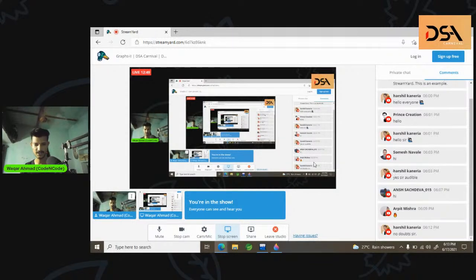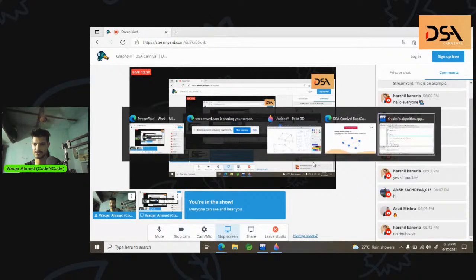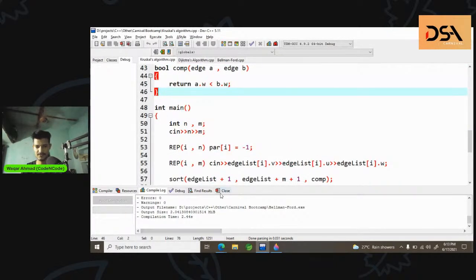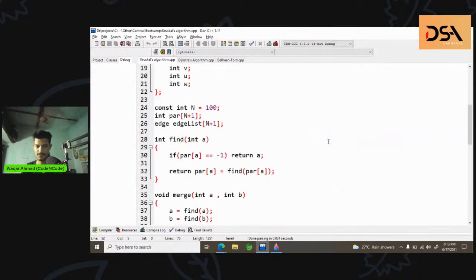Okay, so most likely we do not have any doubt here. So let's continue. Let's go for the practical implementation here. So here you see, this is the Kruskal's algorithm, and let me increase the font size. It should be visible clearly.